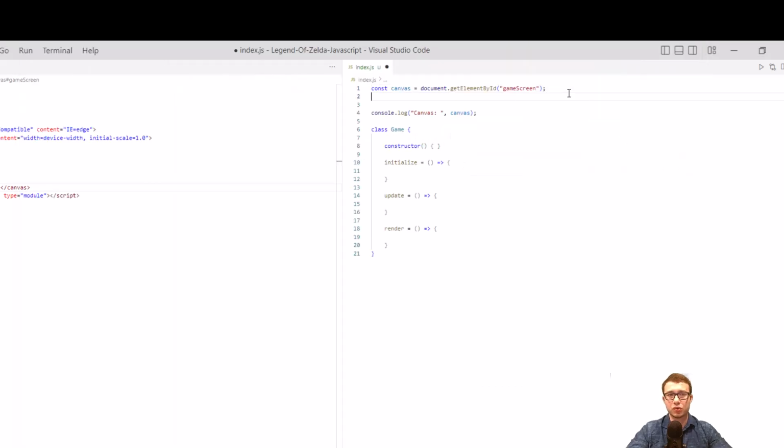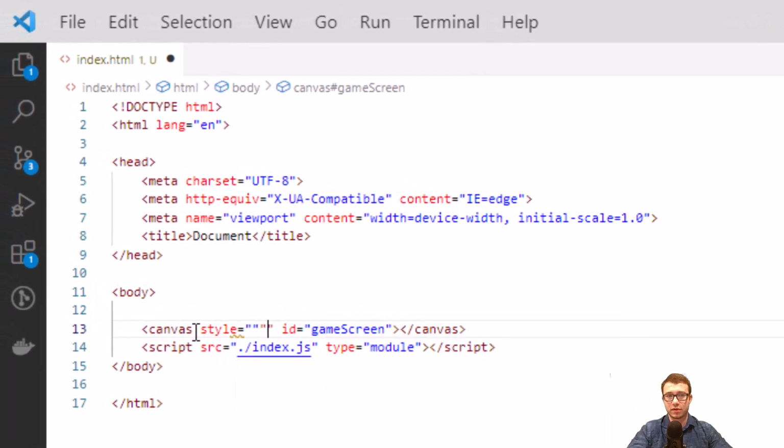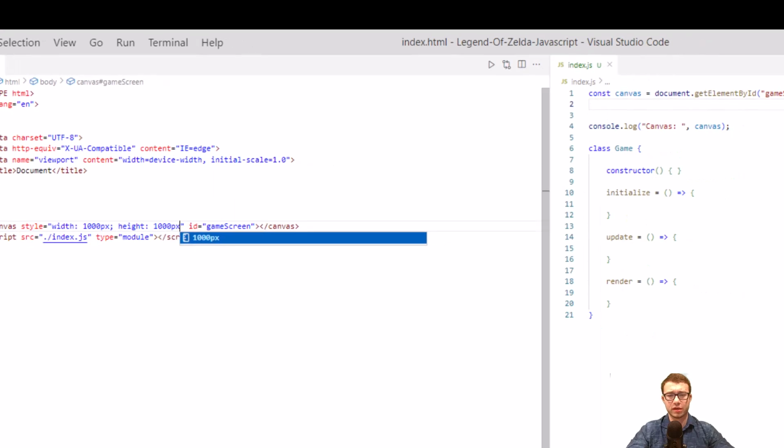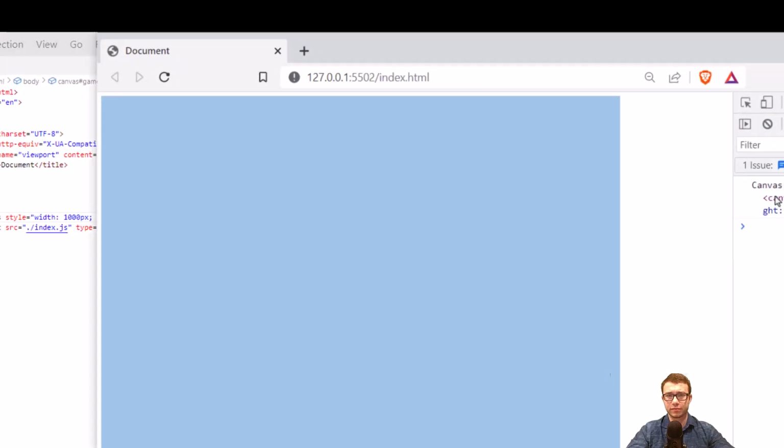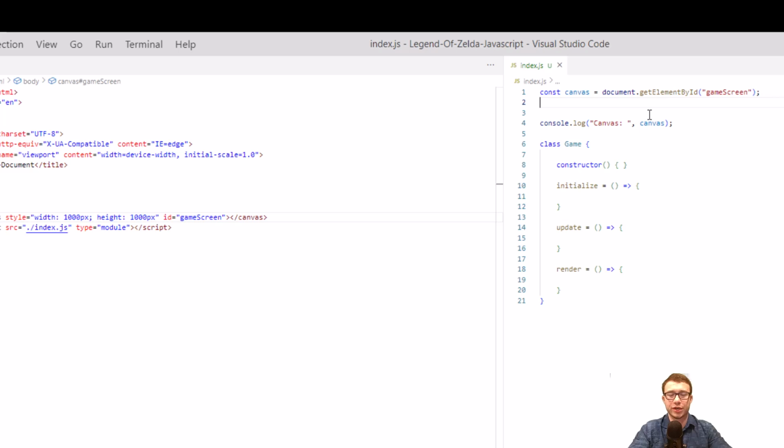Let's make the canvas the full size of the screen. So to do this, we'll just add an inline CSS. So we can do width, whatever you want, 1,000 pixels, height, 1,000 pixels, just to make it a nice square. Boom. Now that we have our canvas set to 1,000 pixels in each dimension, how do we draw on it?